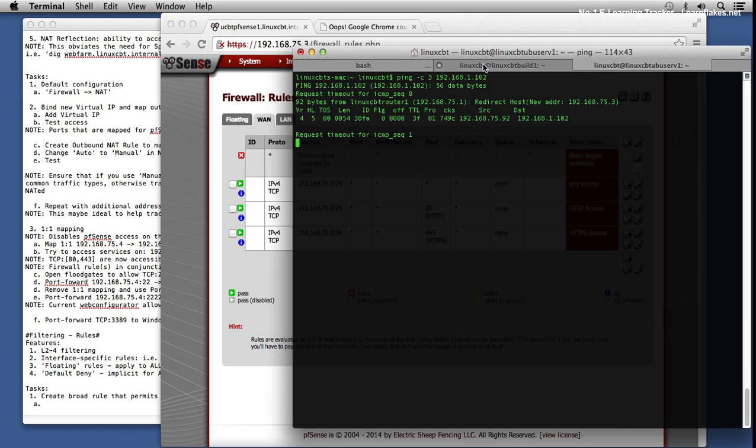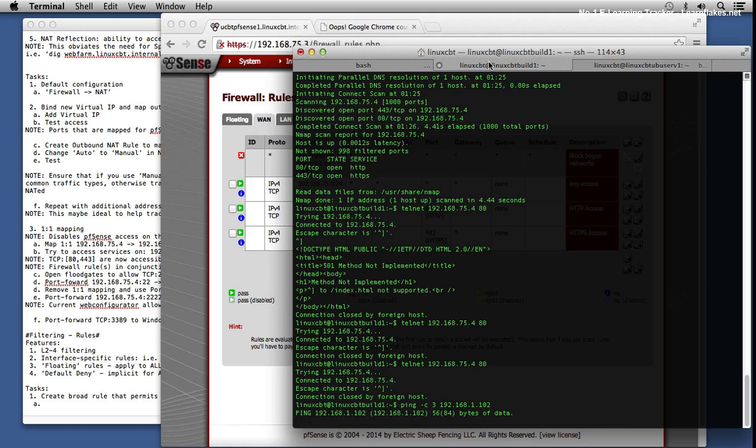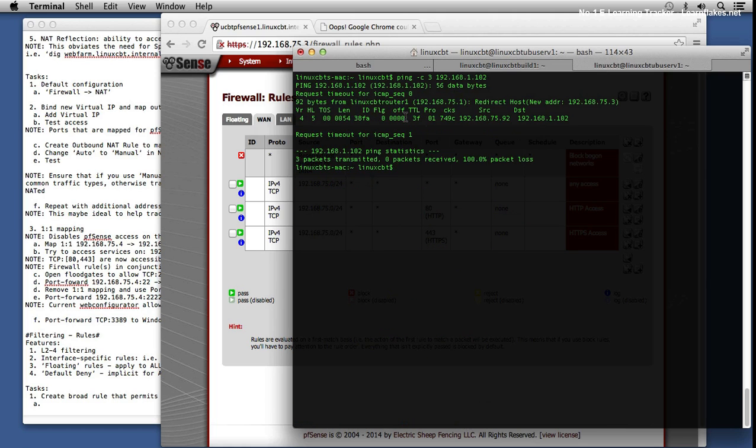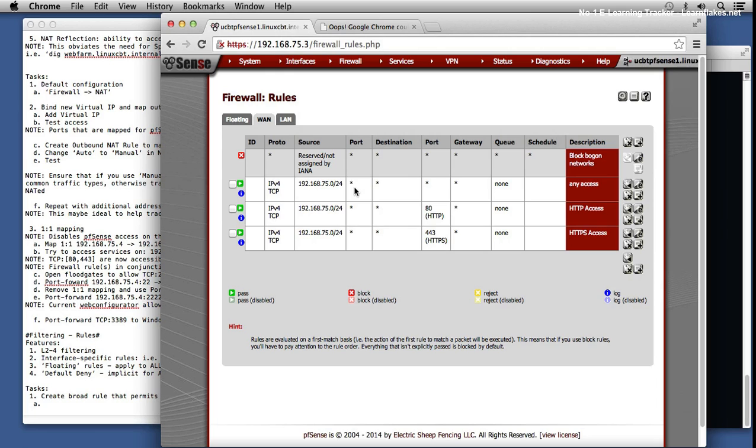And let's see what happens if we try to ping from a different node. Let's say from this node, we'll ping C3 192.168.1.102. And actually, this one didn't come back. It was a request timeout. So why isn't this rule coming back? Let's see what we have here.